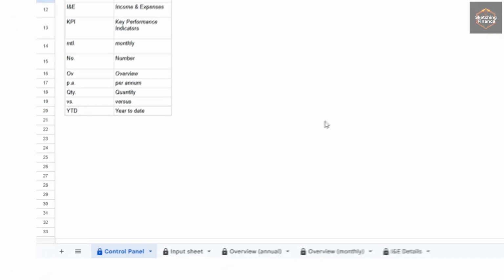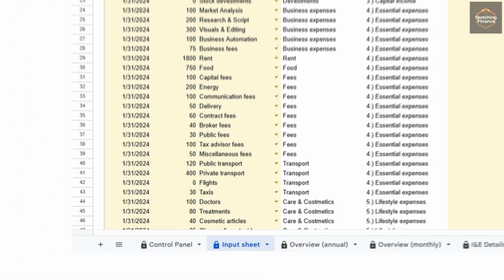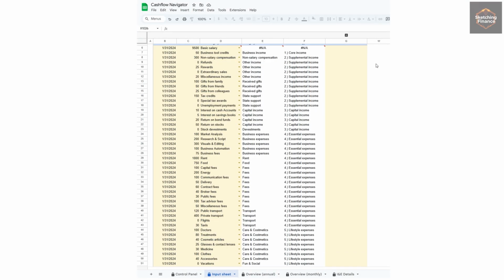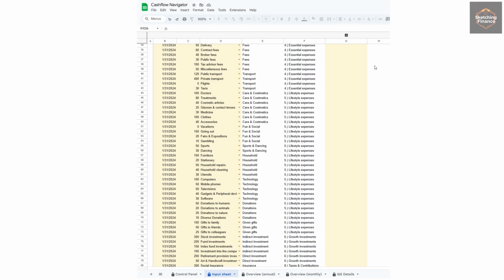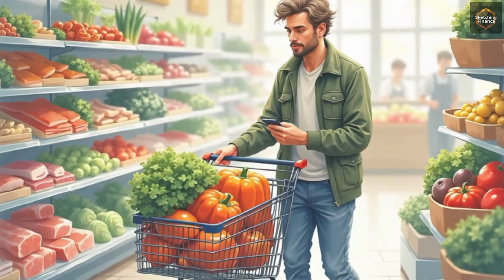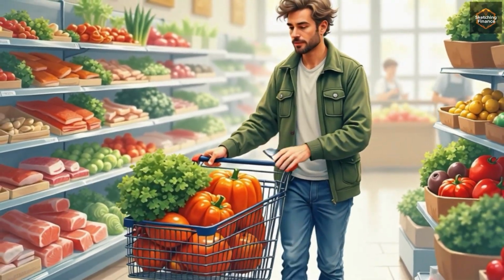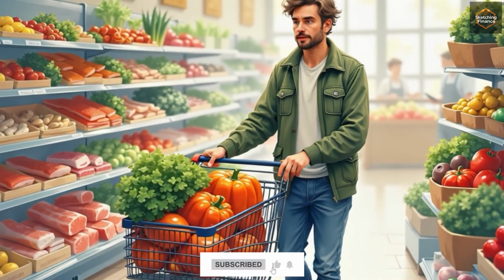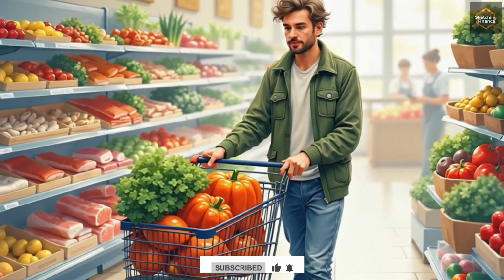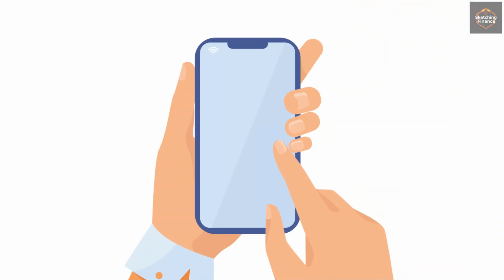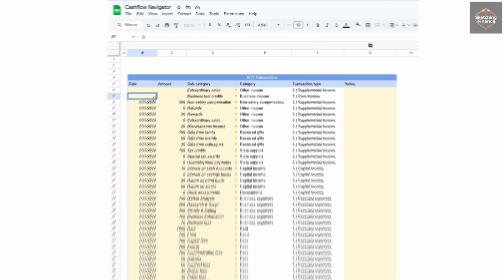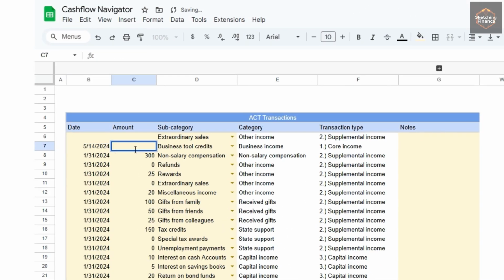Next, we enter the heart of the tool, the input sheet. Here's where every actual transaction, big or small, finds its place. To keep things practical, I'll record each expense in a notes app on my mobile as soon as it happens. For example, right after grocery shopping, I'll jot down May 14th, 2024. Food, 120 USD. This quick step saves time in the moment. At the end of each month, I'll transfer all those entries into the Cash Flow Navigator for analysis.